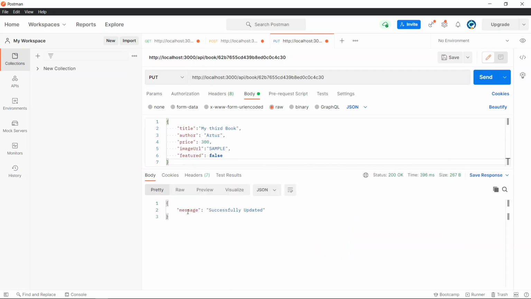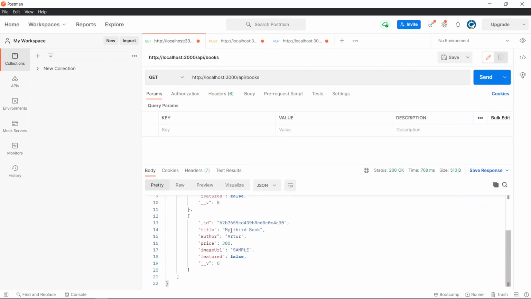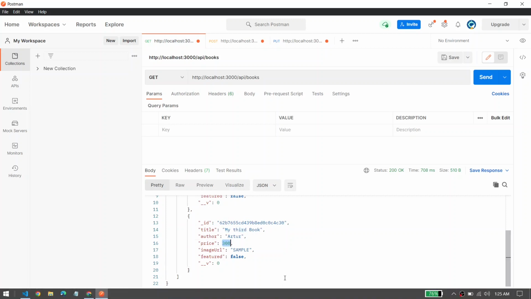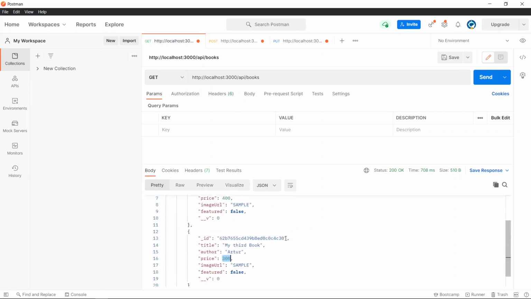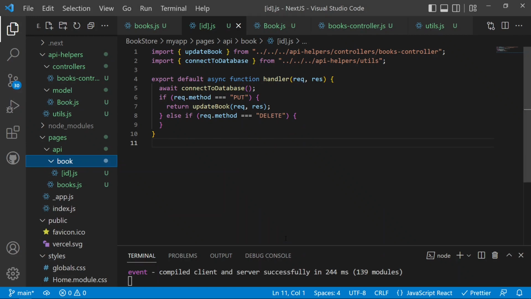And now you can see we got the message: successfully updated. So now our book is also updated. If we now get all of the books, it should be my third book, and you can see we have my third book, and the price of the book is also updated. So everything is working perfectly fine. Now we have created the request functions for the get request, we have done the post request, and we have also generated the update book request. The only thing remaining is the delete request.